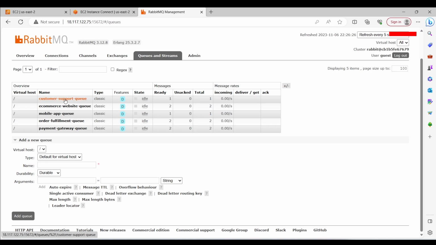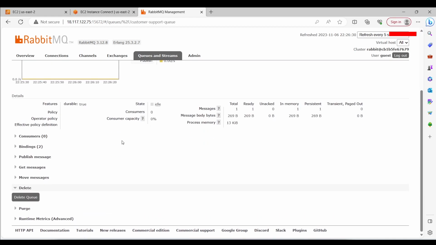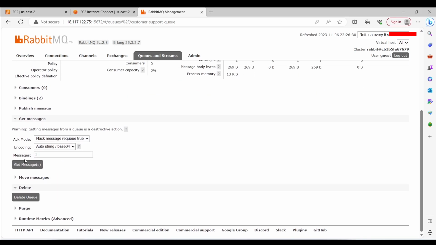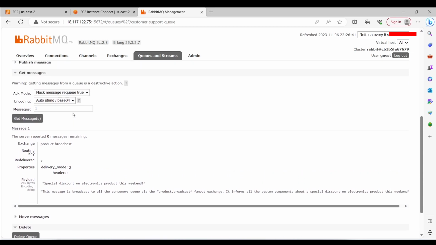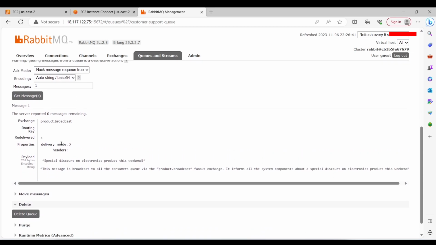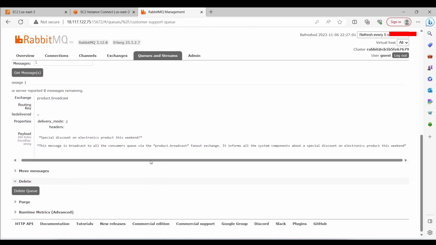So let's first go to the customer support queue, and here we can see there is a get message option. So let me go here and get message. Here we can see product broadcast. Talking about product broadcast, it's a fan out exchange, and based on that it's passed on to each and every queue. So each and every queue will contain this message: special discount on electronic product this weekend. This message is broadcast to all the consumer queues via the product.broadcast fan out exchange. It informs all the system components about a special discount on electronic products this weekend. So this is how things work.